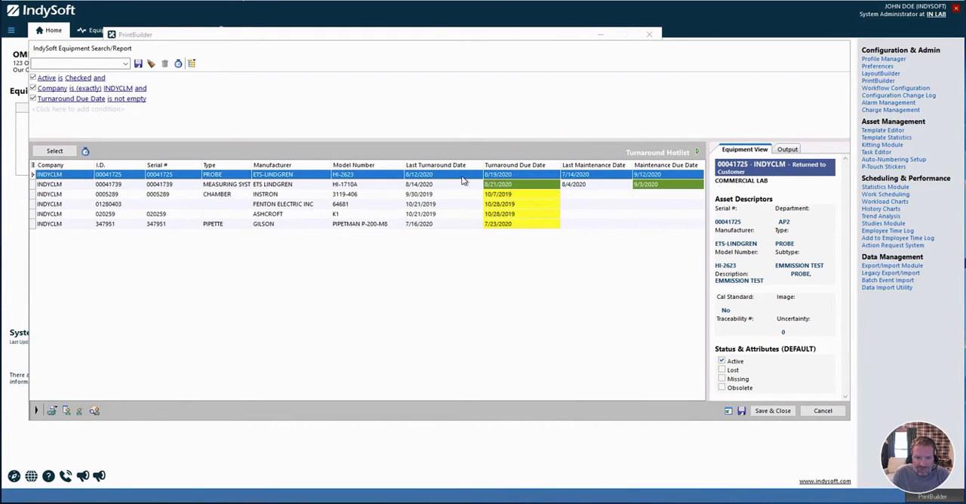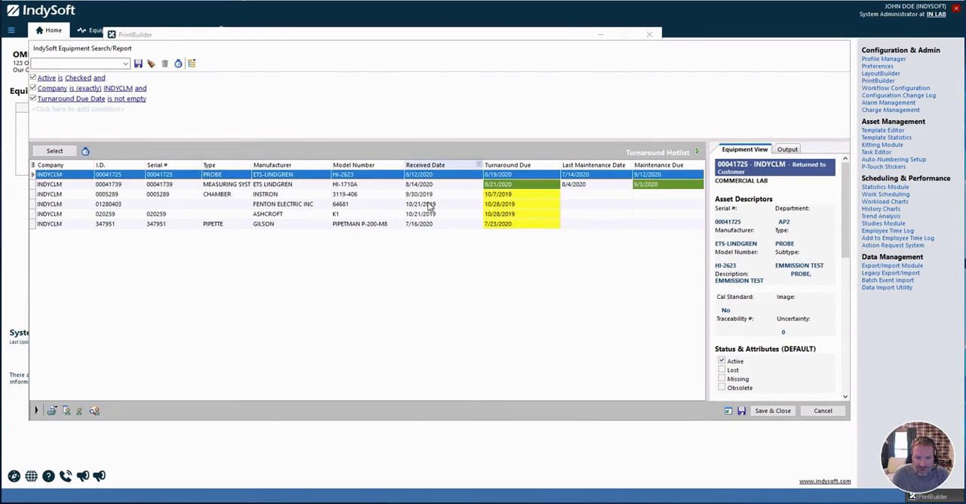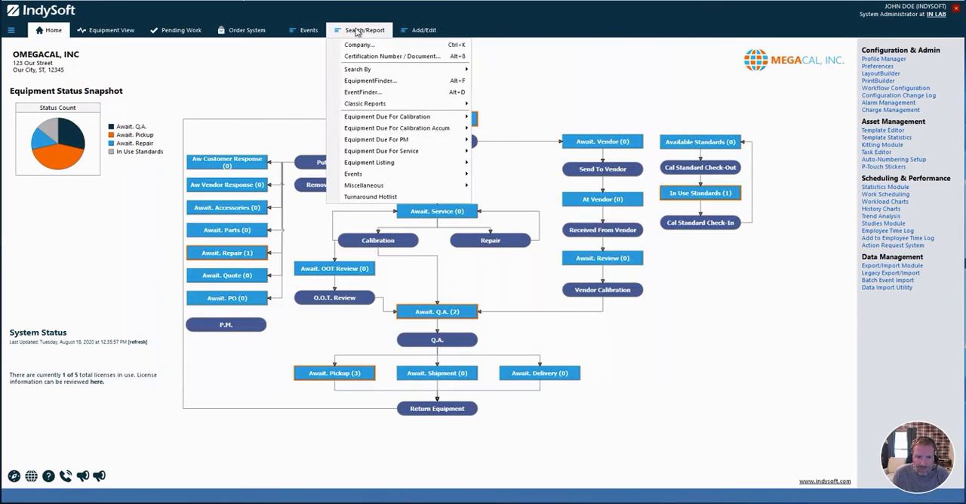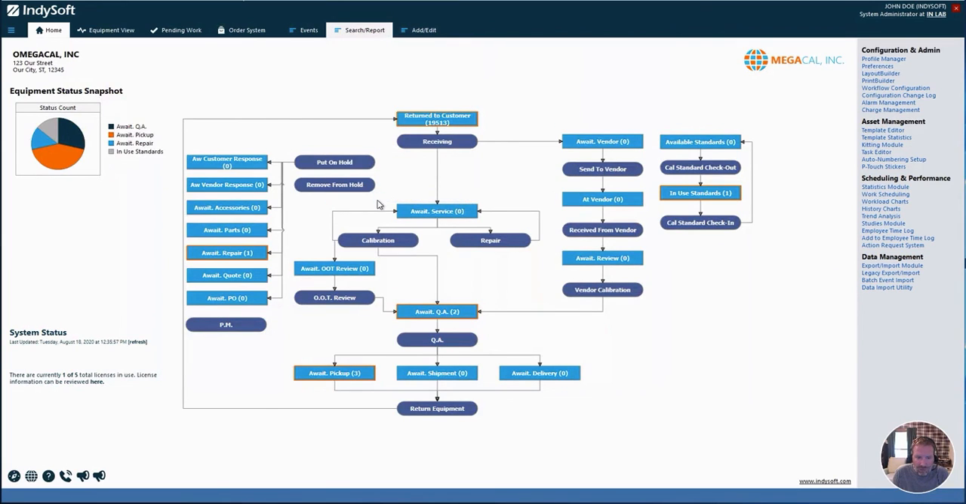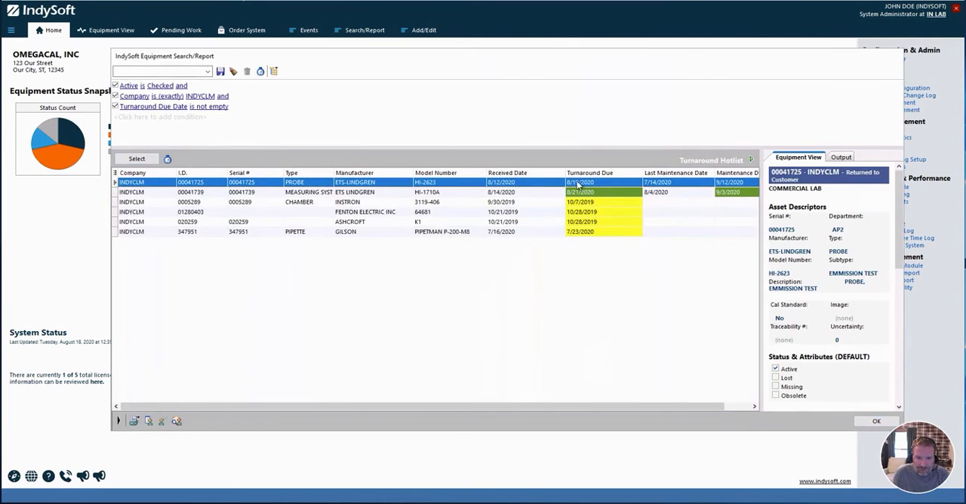Okay, so I've got my fields displayed how I want them, and you'll see once it refreshes here, if I hit select again, now it's showing my receive date, turnaround due on my caption, last maintenance date, and then maintenance due. I'm just going to go ahead and save and close. And so now when I run my report, I'm getting everything lined up exactly how I want it.